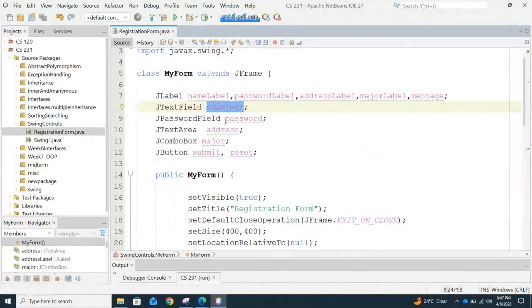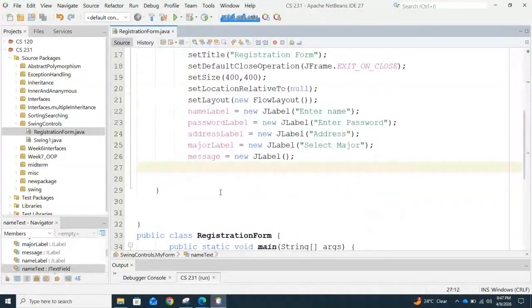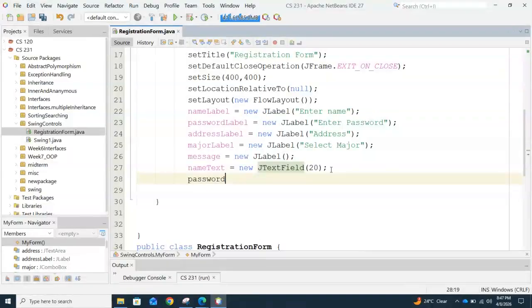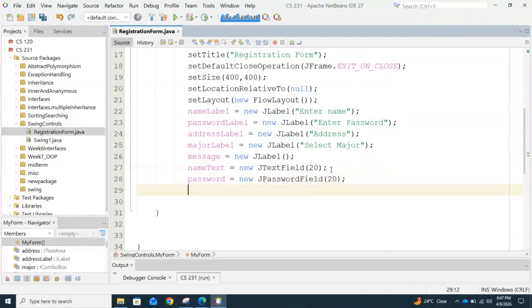Then we have text field, control C, control V, equal to new JTextField. Now we give some size. I will give the size of the number of characters it will hold, right? Then next we have password, equal to new JPasswordField, again 20 characters. Then next we have address, text area equal to new JTextArea.